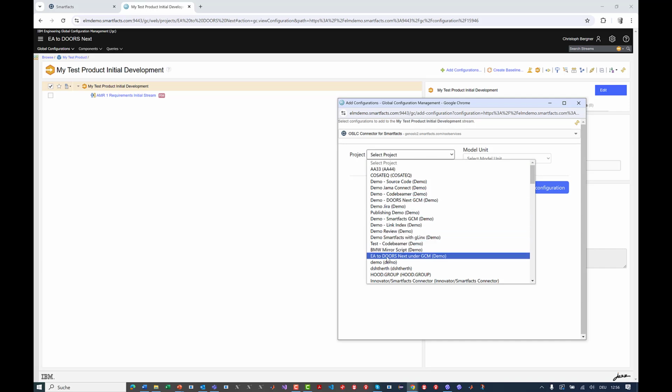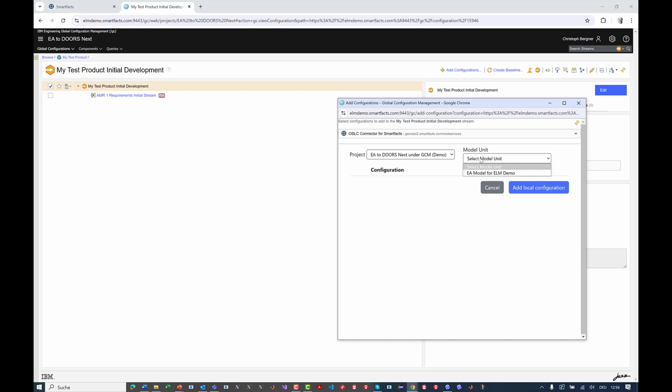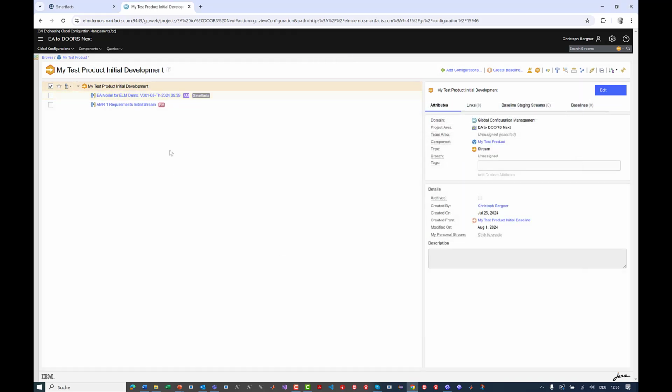Here we select the project EA 2 doors next under GCM, and we select the model we have published and the version of the model, and we add that to the local configuration. And now we have our global configuration with the EA model for ELM demo and AMR1 requirements. So one requirement stream and one SysML model based on Enterprise Architect.